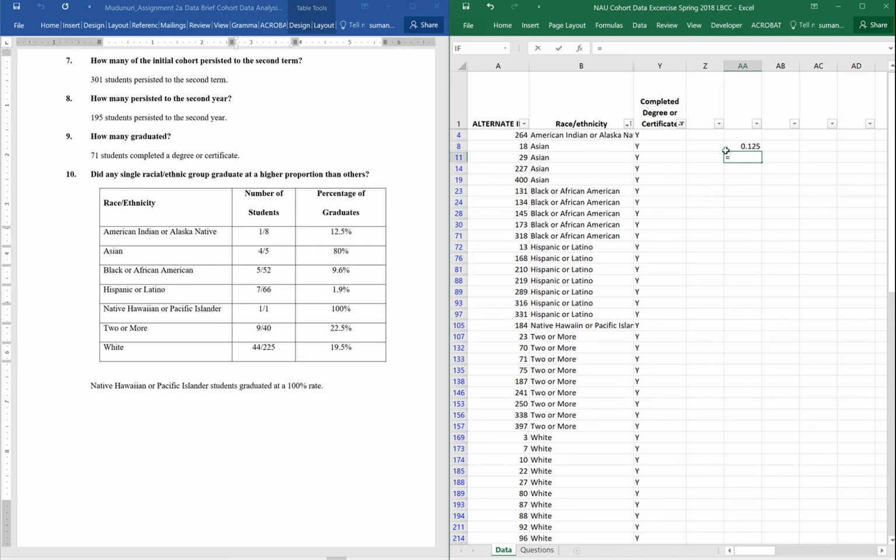And then equals, and we have 1, 2, 3, 4 Asians divided by the total of 5 Asian students. That gives you a percentage. Then we have 1, 2, 3, 4, 5 African American students. So I would say that is equal to 5 divided by the 52 who started. And then we're going to come to Hispanic and Latino equals the 7 of them divided by the 66 who started. You've got 1 Native Hawaiian, 1 divided by the 1 who started.